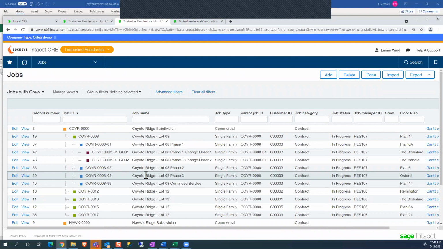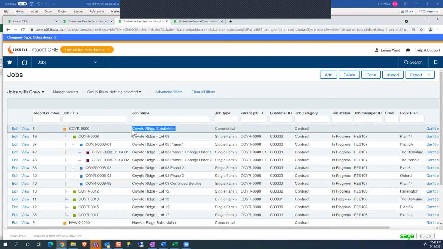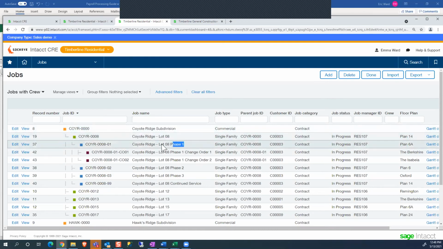Those are all good things. So this is an example of the job setup, taking that latter question first. We can go in as much depth as we want. So you can see here we have a subdivision. That subdivision is broken up into lots, and those lots are broken up into phases. And some phases maybe even have a change order. And each one of those projects becomes a child project, if you will, of the one above it. So we can continue to nest.